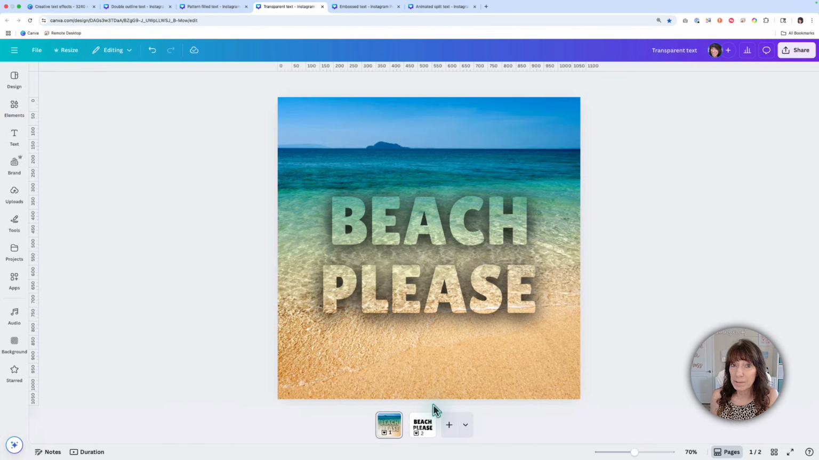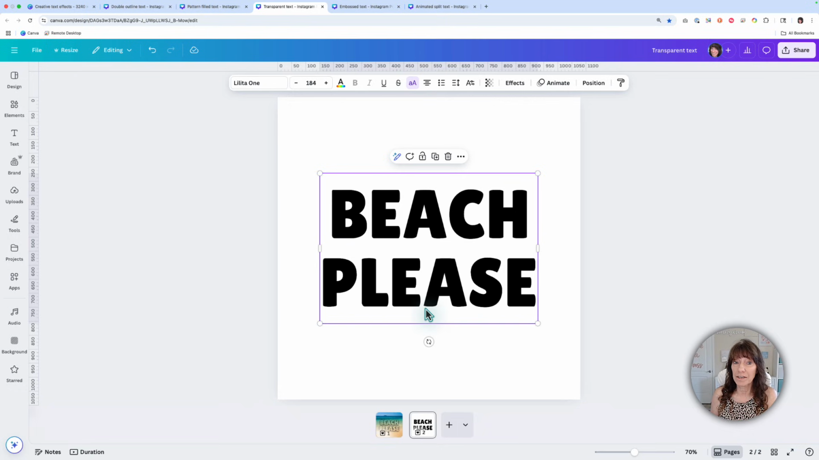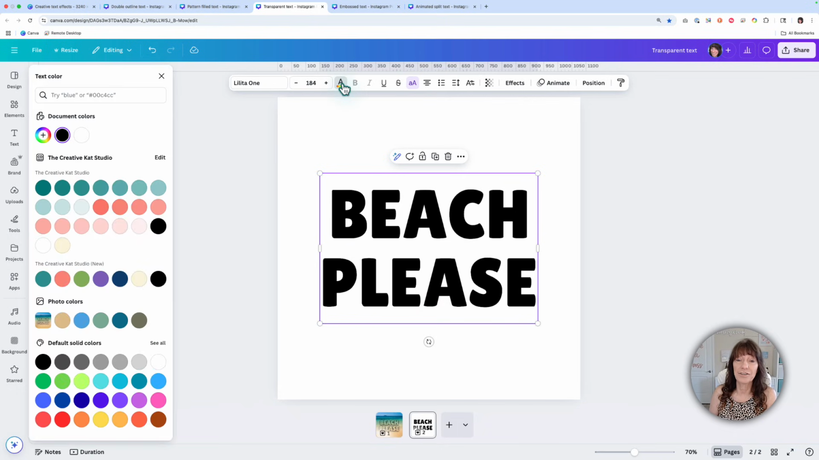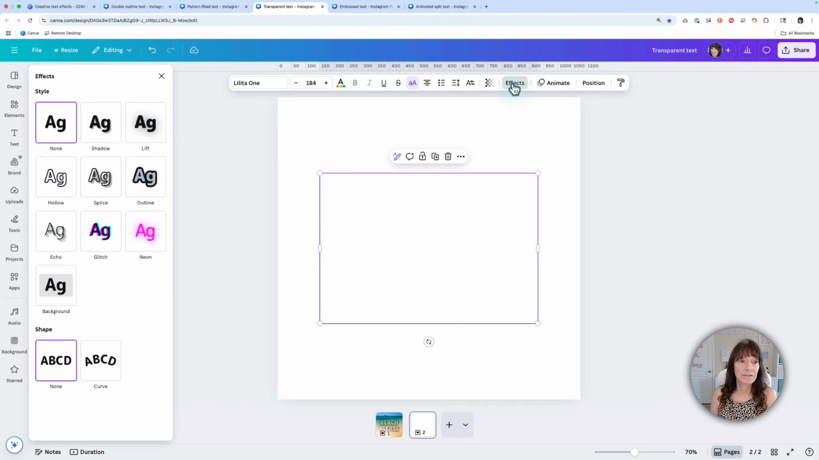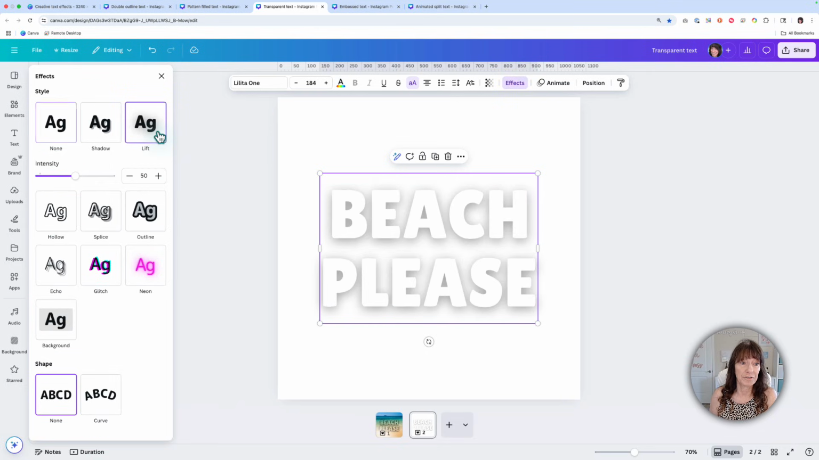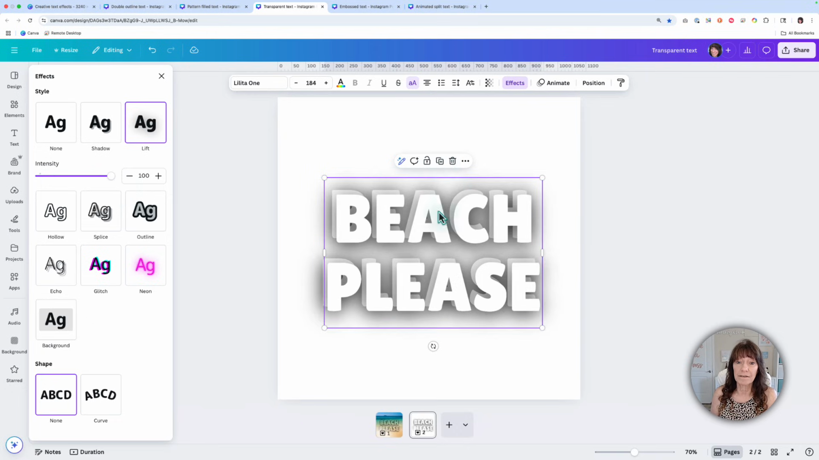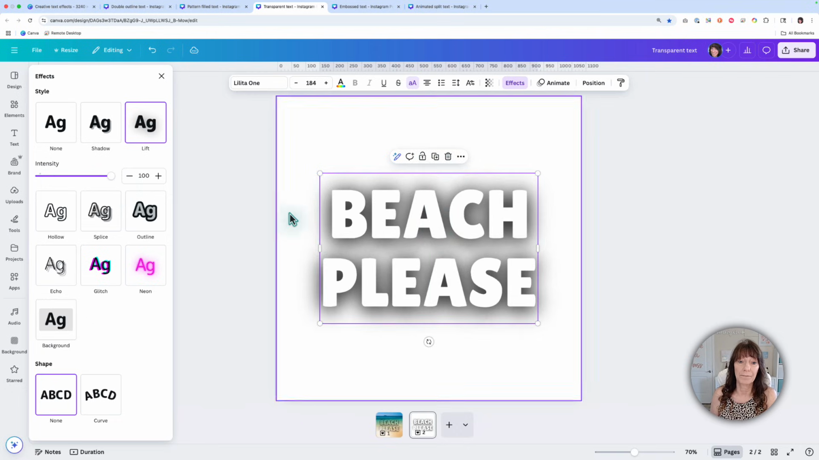Want your background image to show through your text? This transparent text effect is easy to create and looks super polished. Add some text to a page and then go up to the color option and change the color to white. Now go over to Effects and select Lift. Drag the intensity slider all the way to 100. And then duplicate your text and place it directly on top.